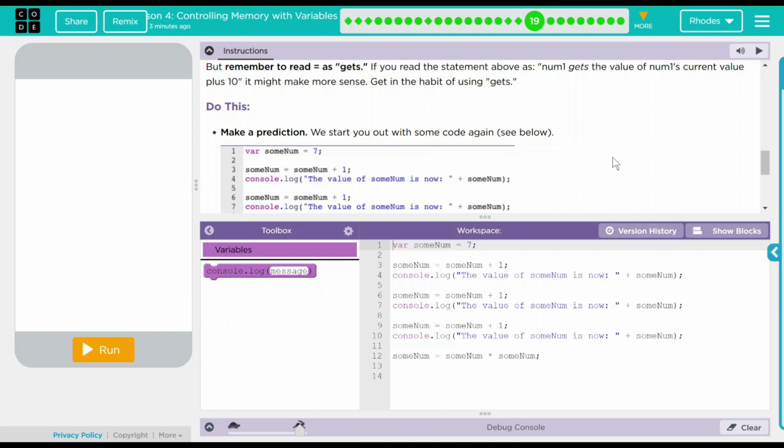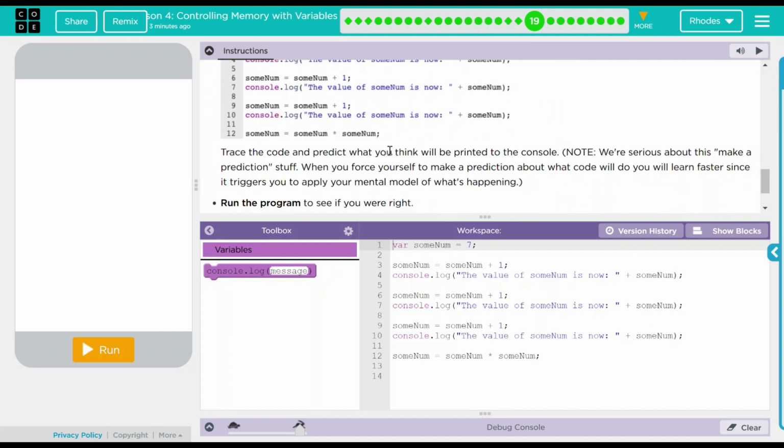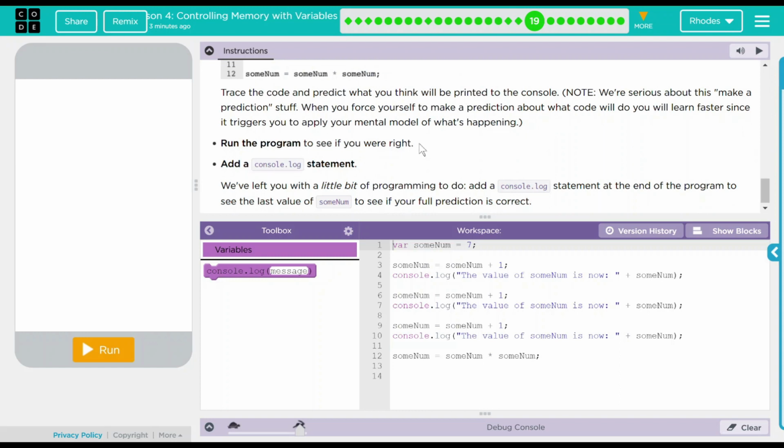We have a Do This. Make a prediction. When you start out with some code, see what will happen. And we have some code down here. Trace the code and predict what you think will be printed on the console. Note, we're serious about this. Make a prediction. When you force yourself to make a prediction about what the code will do, you learn faster since it triggers you to apply your mental model of what's happening. Then run the program to see if you're right. Add a console.log statement. We've left you with a little bit of programming to do. Add a console.log statement at the end of the program to see the value of sumNum to see if your prediction was correct.